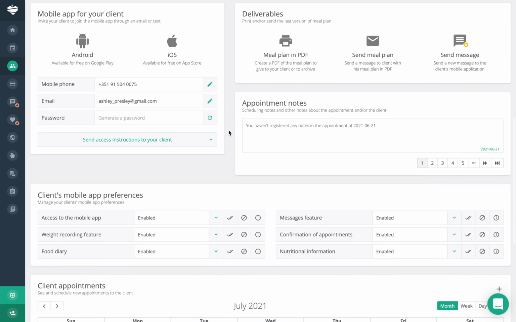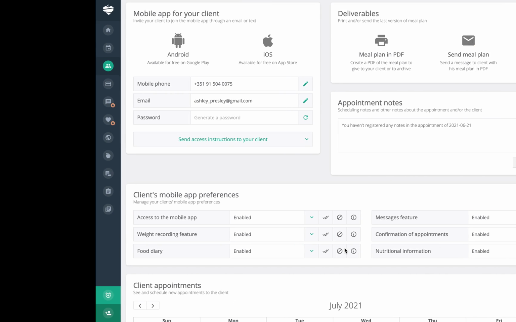But in addition to that, you can also set if you want them to actually have this information or not. So as a default, Nutrium always enables this information for them. But you can choose if you want to enable or disable this, and right now I'm going to show you how it looks when a patient has this information enabled.